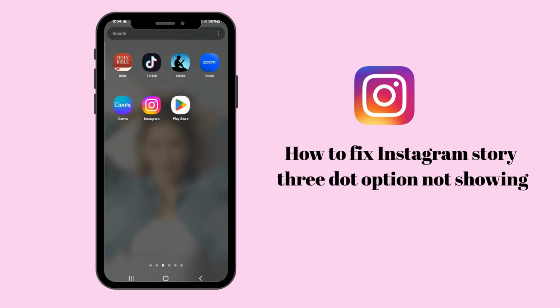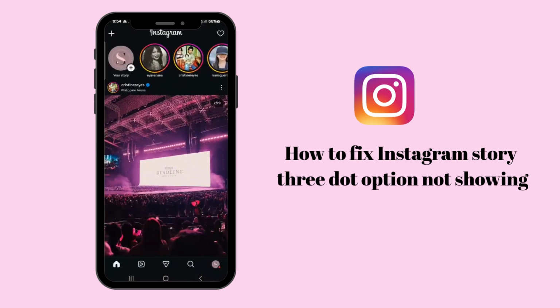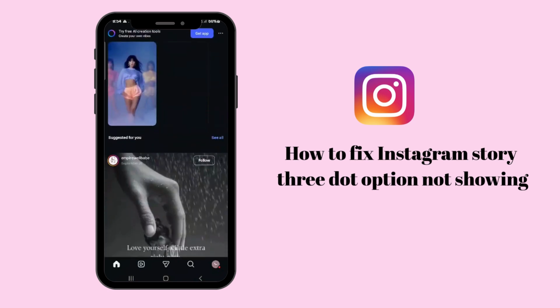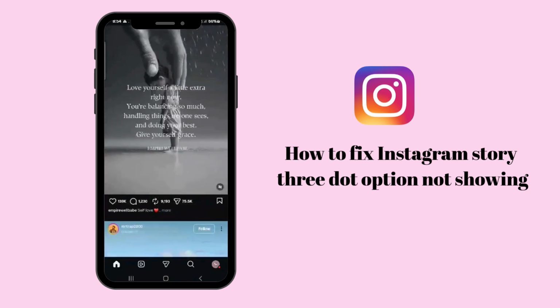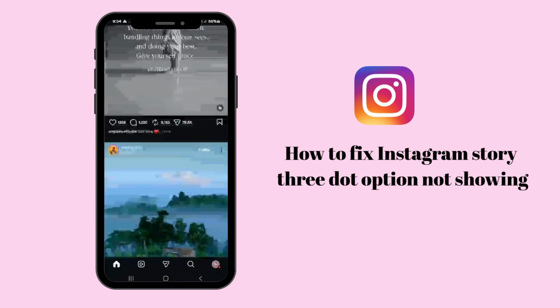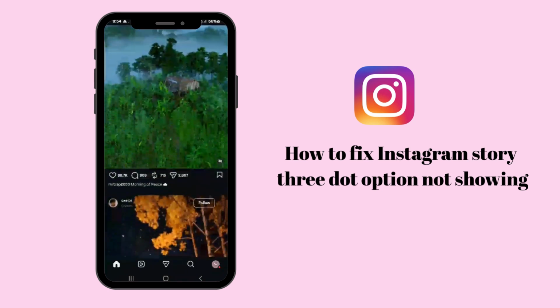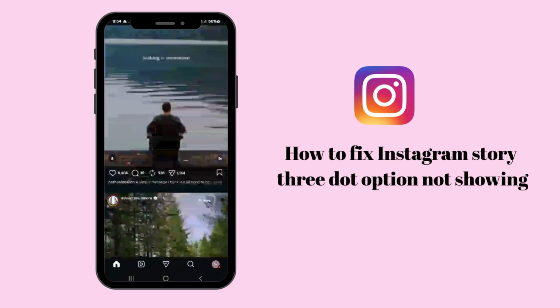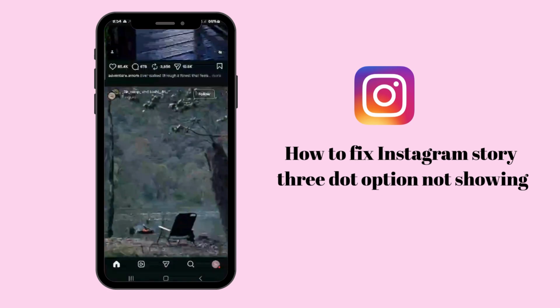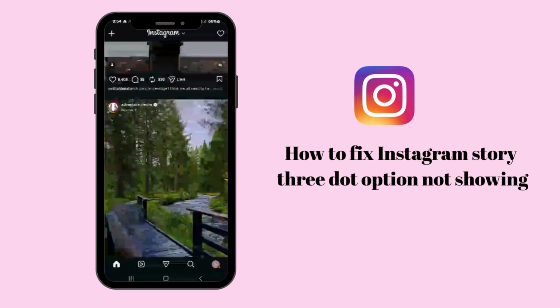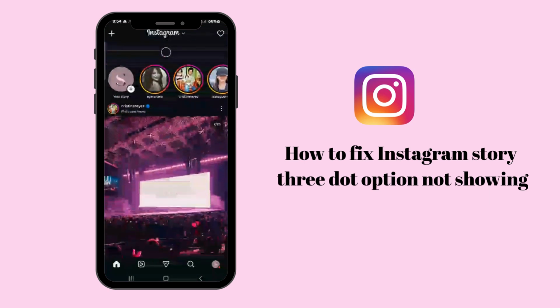A few final tips. If one method doesn't work, move to the next without skipping steps. Use a reliable internet connection while testing, since a weak connection can prevent interface elements from loading. And avoid third-party modified versions of Instagram, as they can break standard features like the story options menu. Following these steps should restore the three-dot option in Instagram stories so you can access your story controls and settings again.